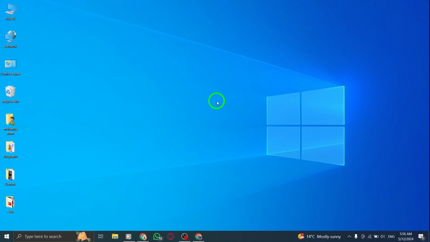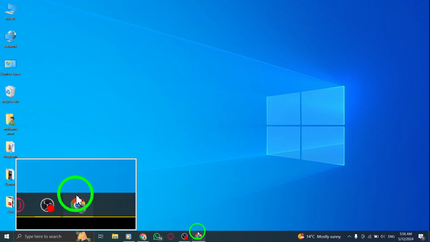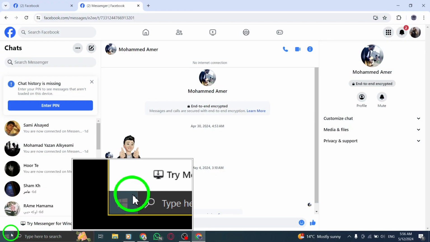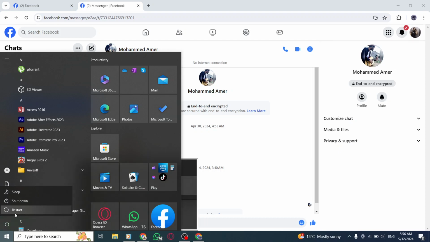Welcome to our guide on how to fix Messenger not responding on your PC. If you're experiencing this frustrating issue, we have some effective solutions for you. First, try restarting your device. A simple restart can often resolve temporary glitches or conflicts that may be causing Messenger to not respond.